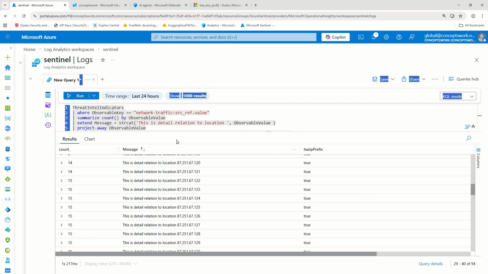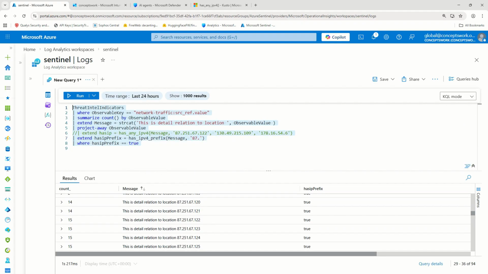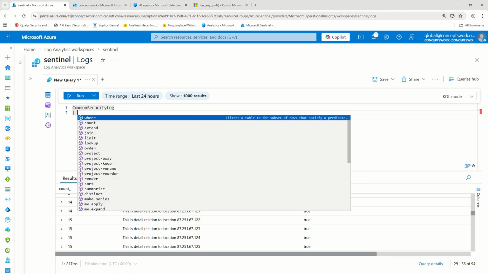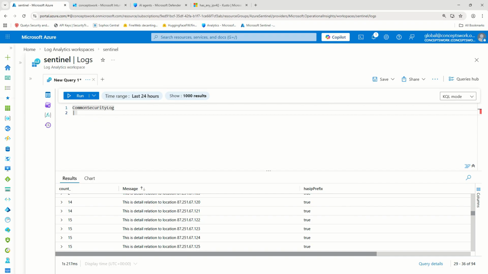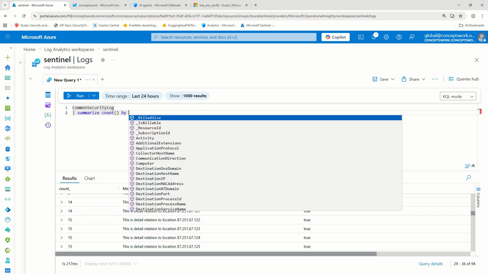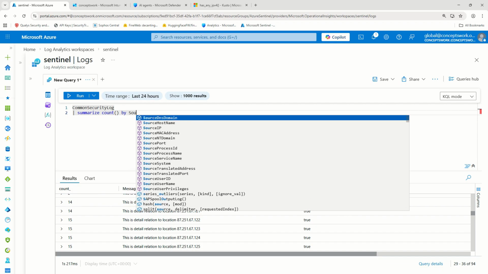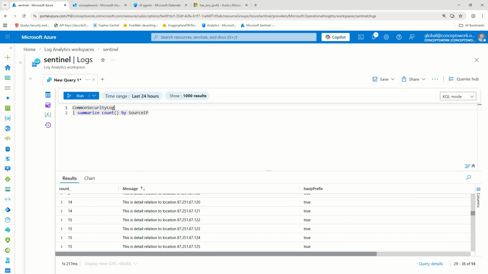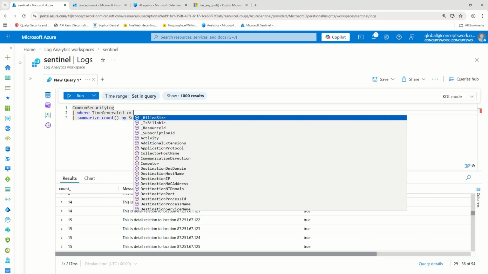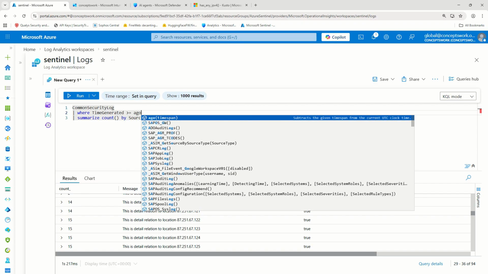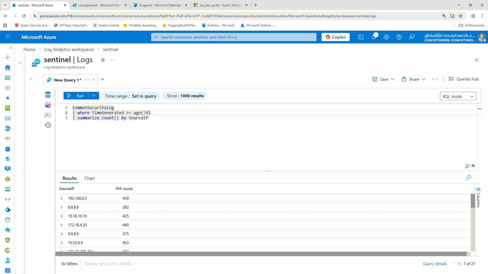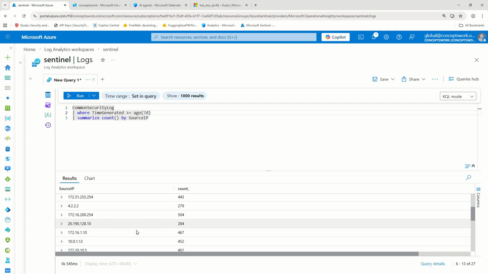Now let me show you some examples with a different table. This time I'll go to common security log, and here I will say summarize count by IP addresses, or I think it is source IP. Yeah. And here I have to do where time generated is greater than or equal to, let's say, ago 7 days. So you can see now I'm getting a list of IP addresses.